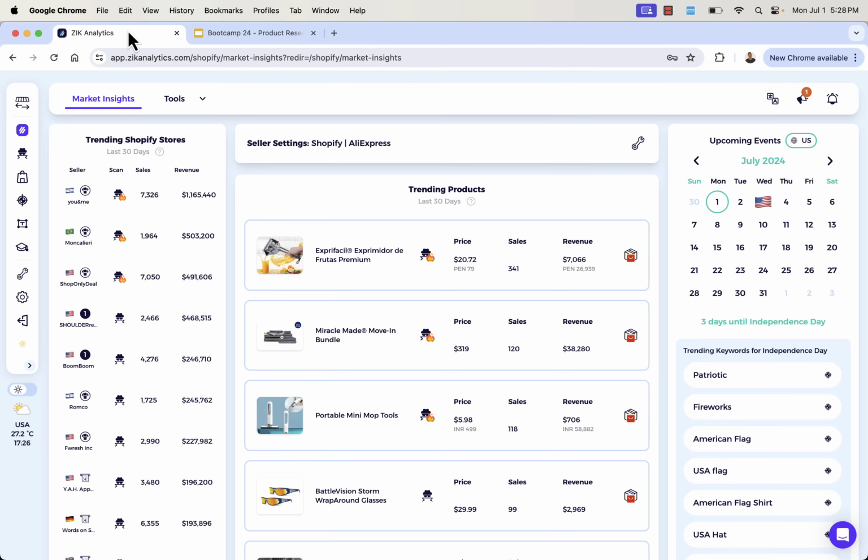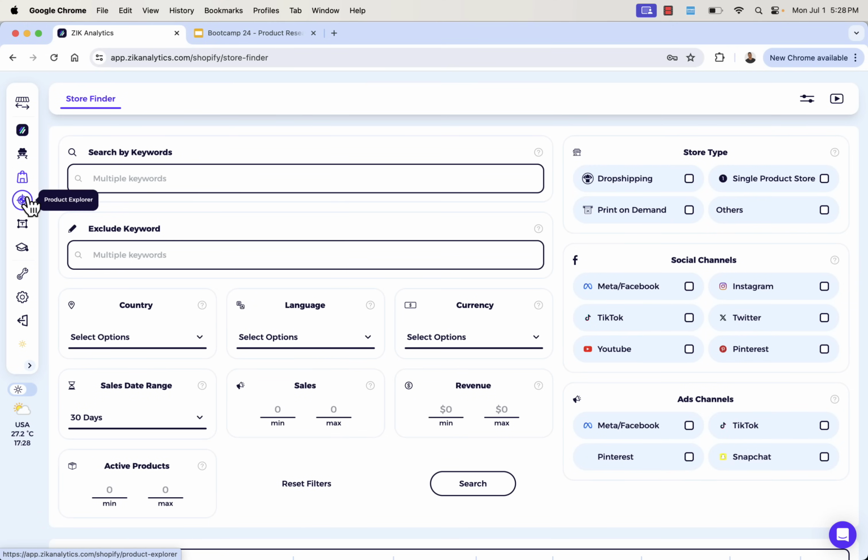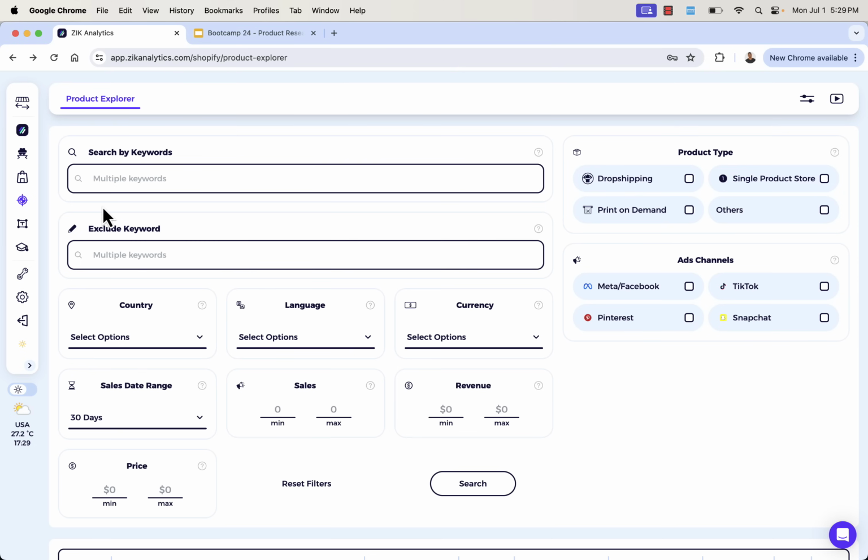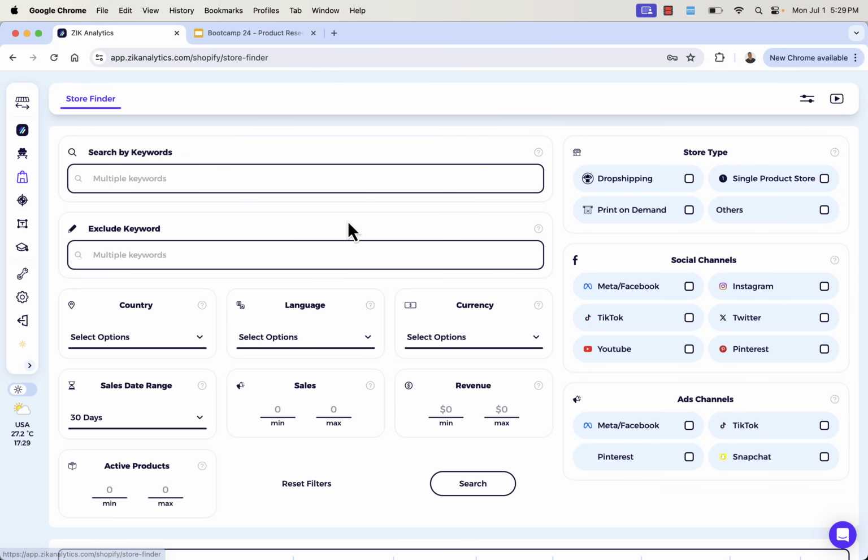And really the cool part about Zeek Analytics is that they have a lot of different features over here. I've got a step-by-step video on how to use it on my YouTube, of course, but I want to show you the strategy here in terms of actually going through one of these two areas, Store Finder or Product Explorer. You'll see on the right-hand side of both of these, we have the option for product or store type. This is really powerful, of course. We're going to click Print on Demand.